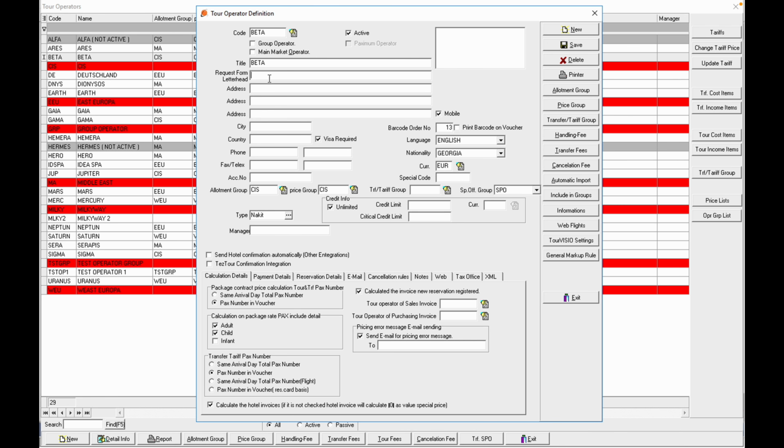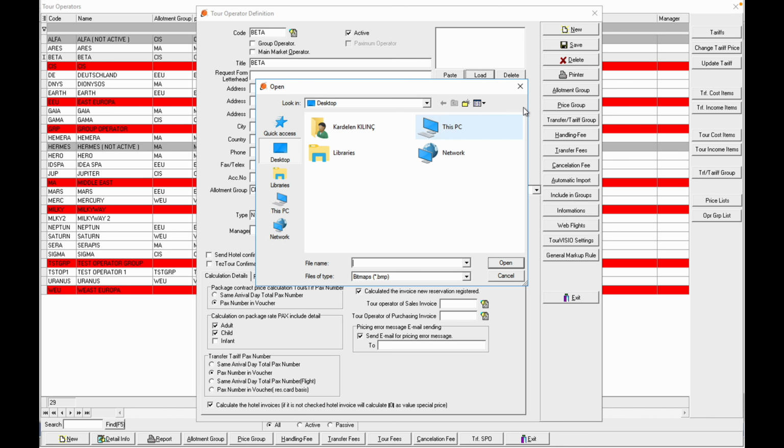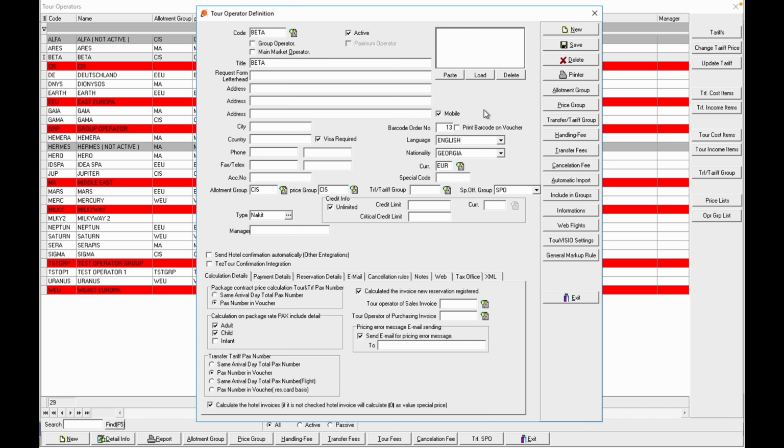Let's continue with the request form letterhead. If you want a different name to appear on the reservation request form, for example an agency name instead of the tour operator name, you can use this field. Also, you can upload the tour operator's logo into the system. Here you can click Load and choose the logo. Of course, you need to upload the correct format of the logo.